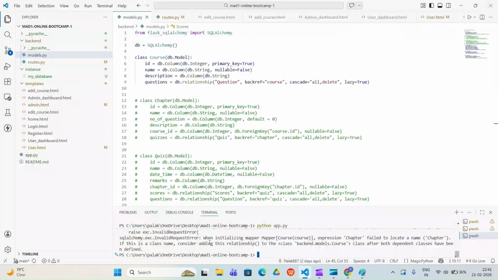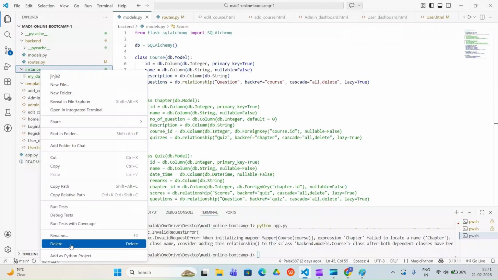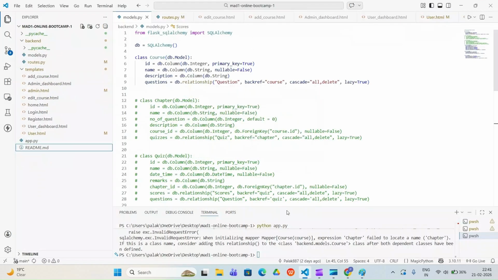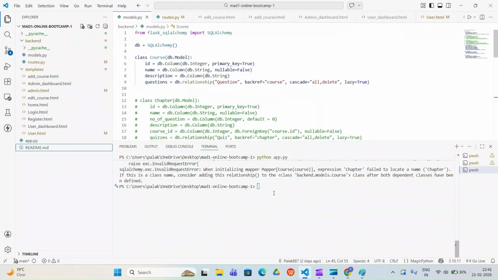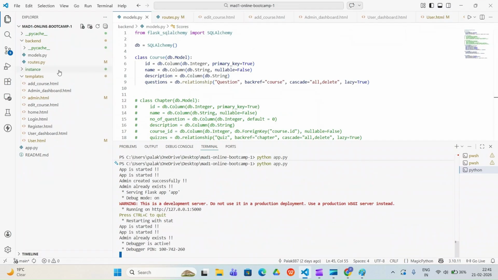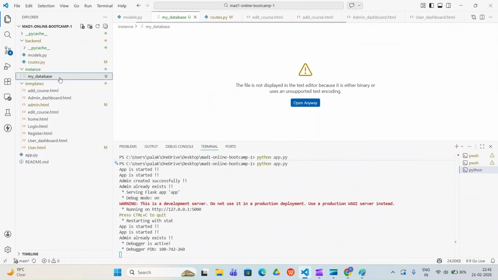So the terminal is already closed. Let me just delete the instance folder because our database has been updated. I have made the update in the model.py. So I need to just remove this instance folder, and after that I need to write python app.py again. When I run python app.py again, the new database will be created and it will have the new things.